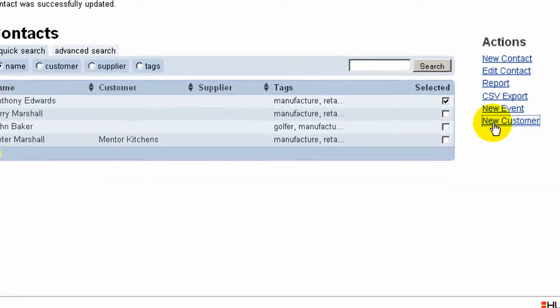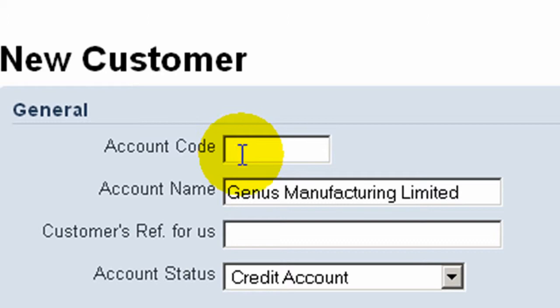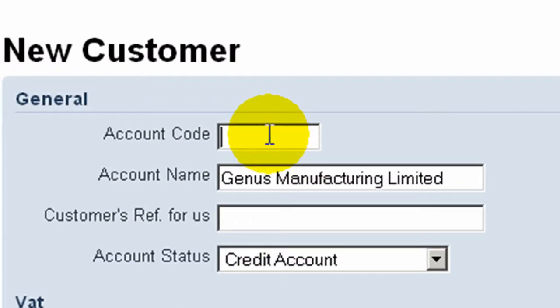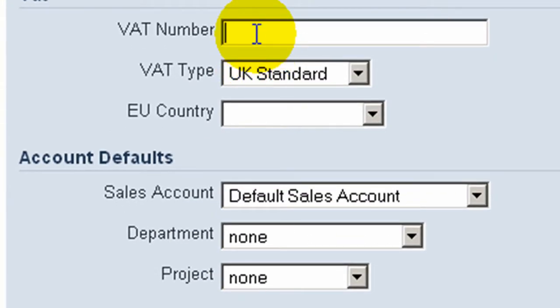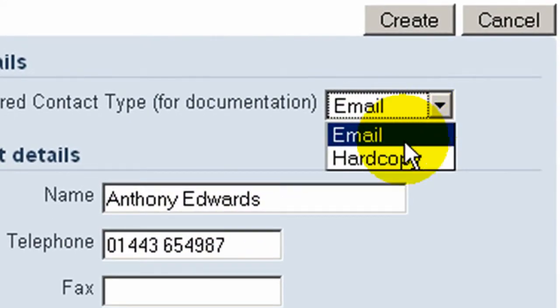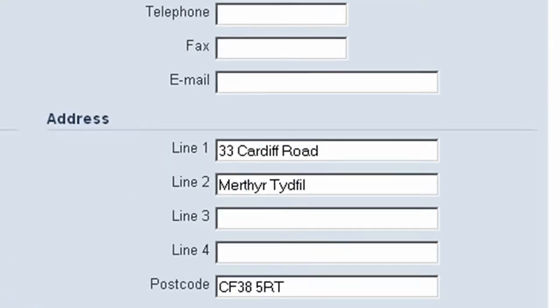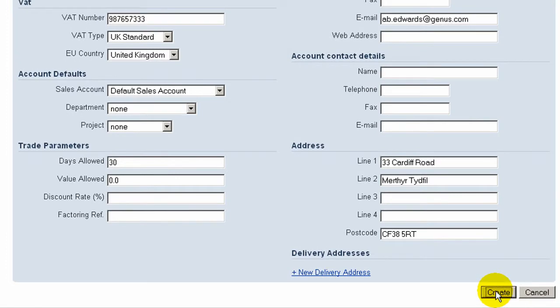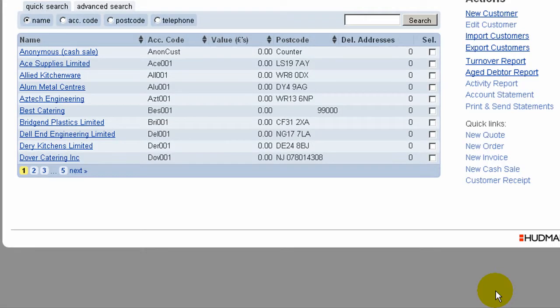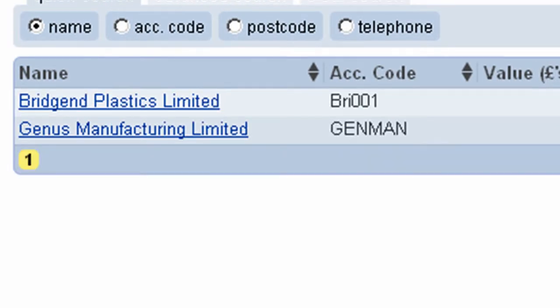We are taken to the New Customer screen, and we will find that where the information is available on the contact record, it has been entered here also. We add an account code, complete the additional details as required, and when we are confident that all entries are correct, we click Create. That customer will now appear in our normal customer listing.